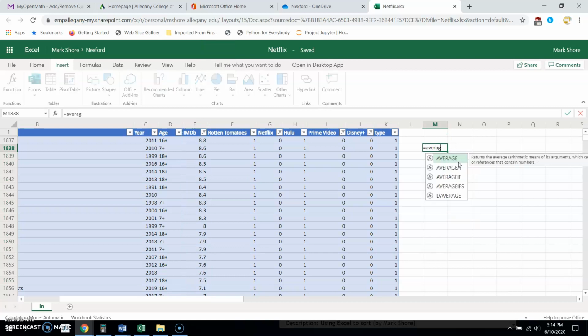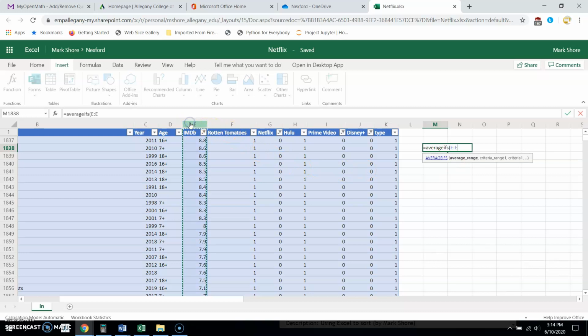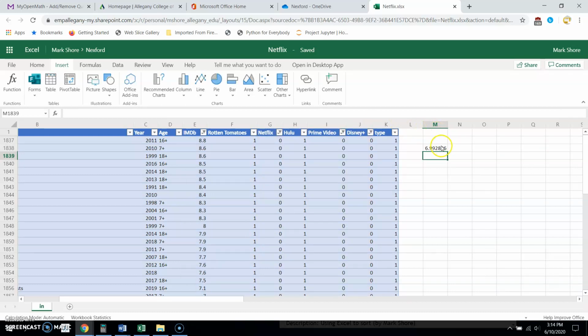Equals AVERAGEIFS, and the average range again was the IMDb rating, comma, criteria was that Netflix, which is in column G, comma, was a quote 0, comma, Hulu, column H, was a quote 1, comma, Prime Video, column I, comma, is a quote 0, comma, Disney, comma, quote 0. Close the quote, close the parentheses, and hit enter, and you can see we get the same answer.